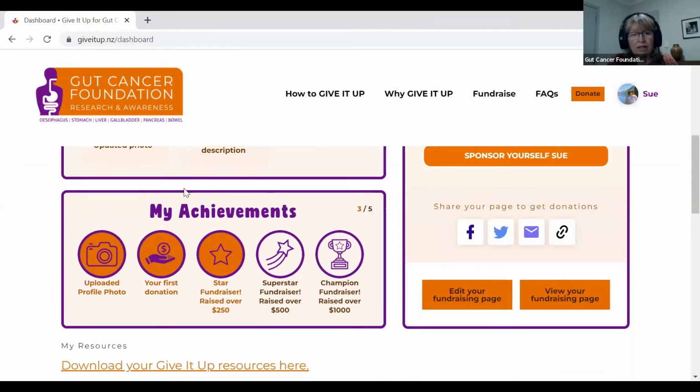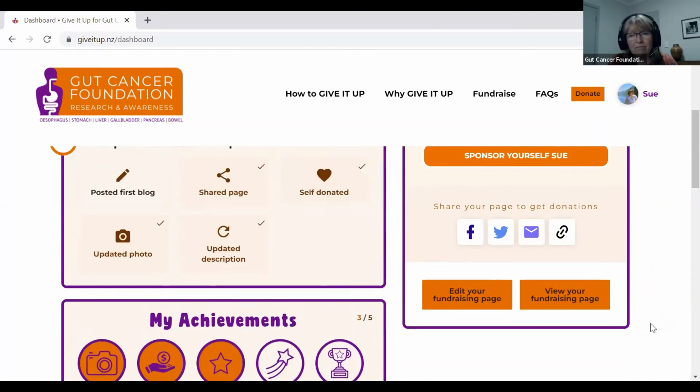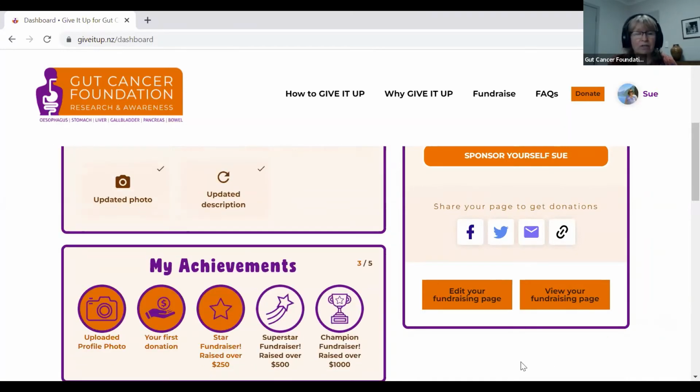This little section here on my achievements, you can see we've got little badges here. And this is just a little bit of fun for keeping you motivated, keeping you going with your fundraising to see which level you can get to. But I just wanted to highlight really what the funds are going towards and to put some context around that.